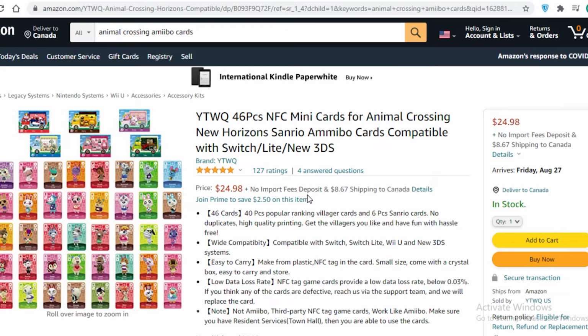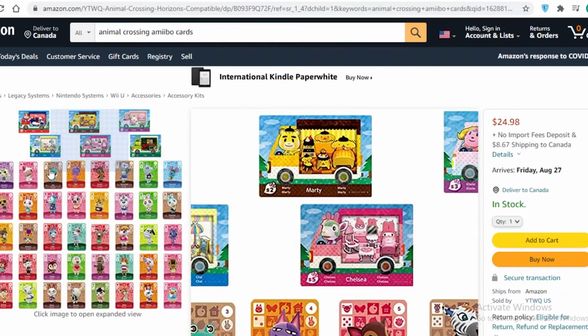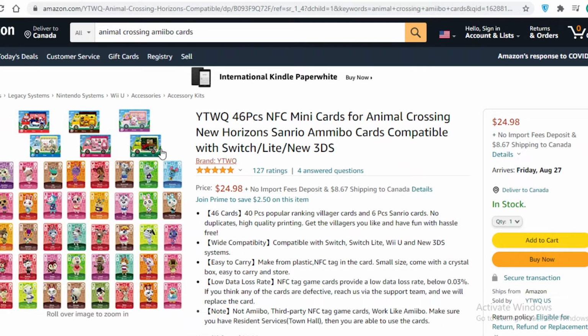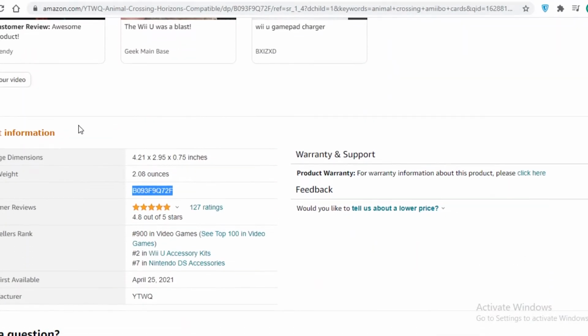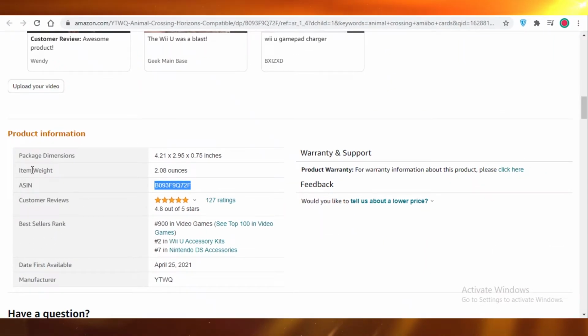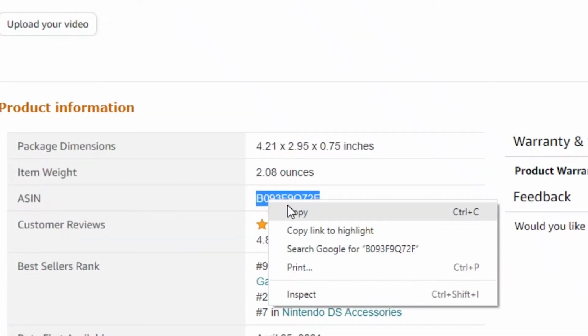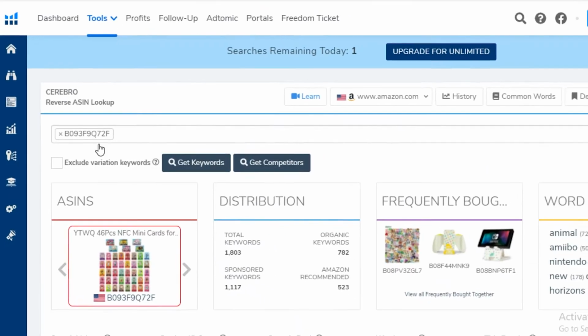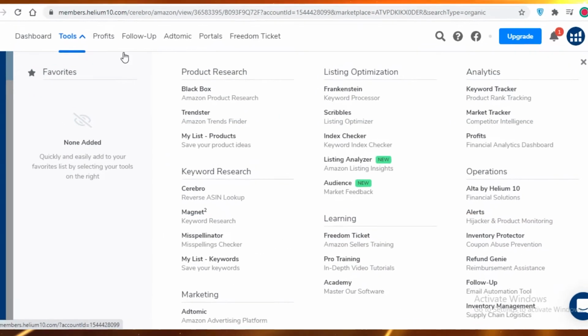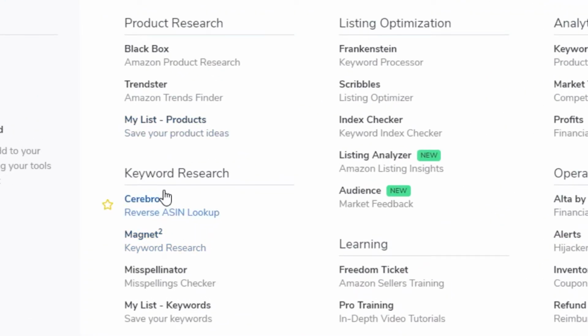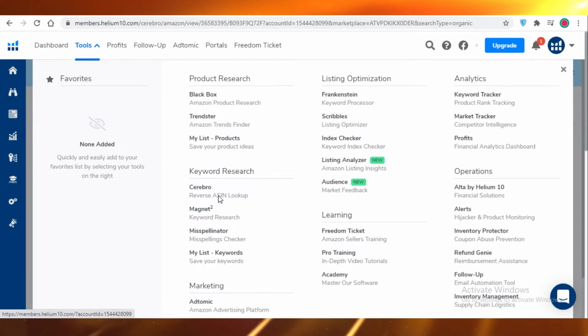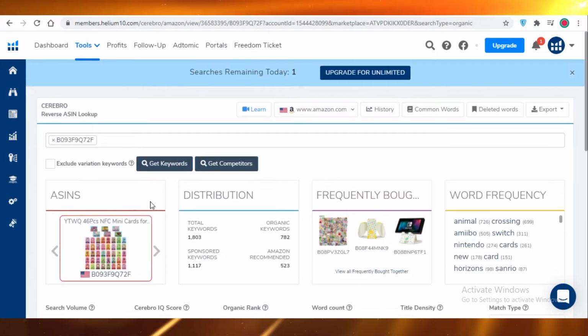So what you're going to do now, once you've selected a specific product that has piqued your interest, you're going to scroll to its bottom, you're going to see the product information, and you're going to see this ASIN number. So you're going to copy this number, go back to Helium 10, you're going to click on Tools, and you're going to see Keyword Research. Below that, you will see Cerebro. Click on that, and you will be greeted with this page.